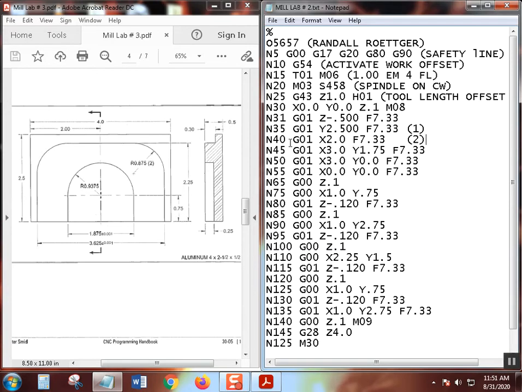So we don't want to go to X2. We want to get X4. So I'm just going to change this to X4. I am going to carry it out to three places, again, just to keep things straight. That is point 2. Delete. There we go. Control S.